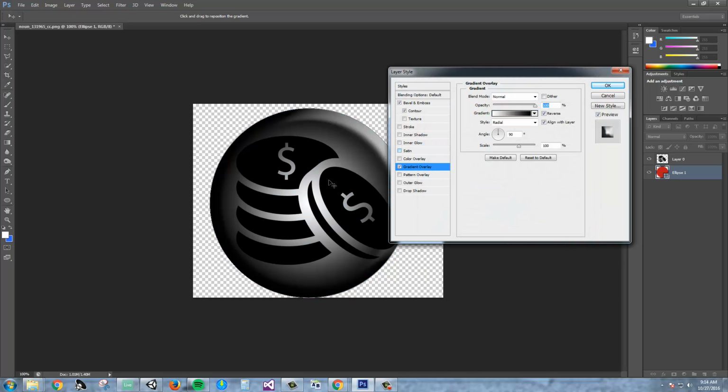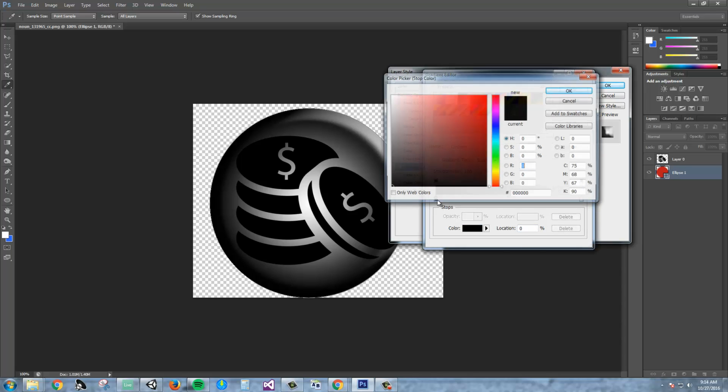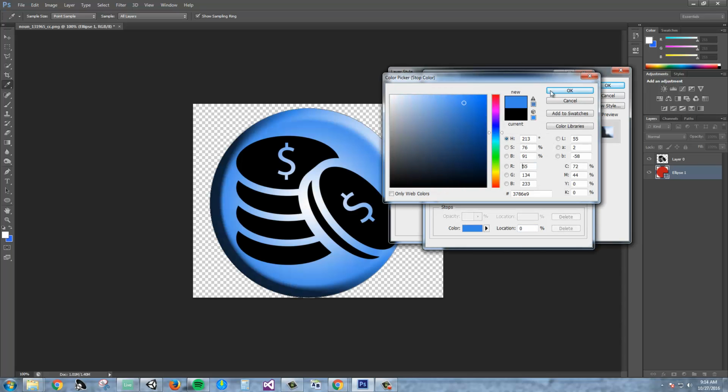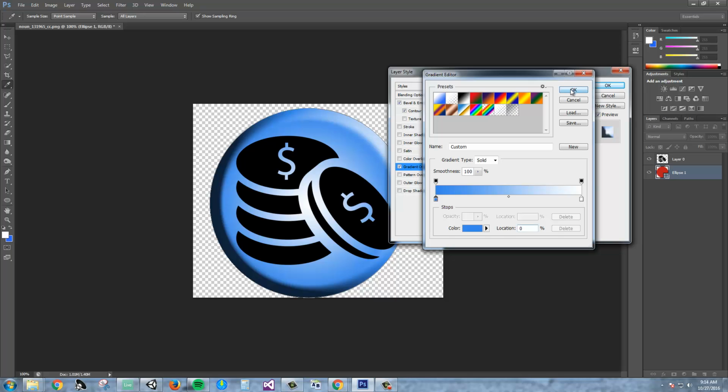So once you're done messing with the gradient, oops, I didn't save that. Let's go back into it real quick. Double click, blue, and then okay to save those changes.